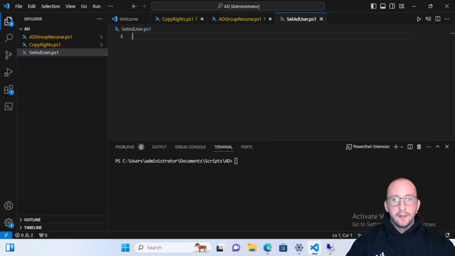So we're going to be taking a look at the Set-ADUser commandlet, and more specifically, how to modify any property of an Active Directory user using the Set-ADUser commandlet. So let's go ahead and take a look at exactly what we're going to be dealing with.